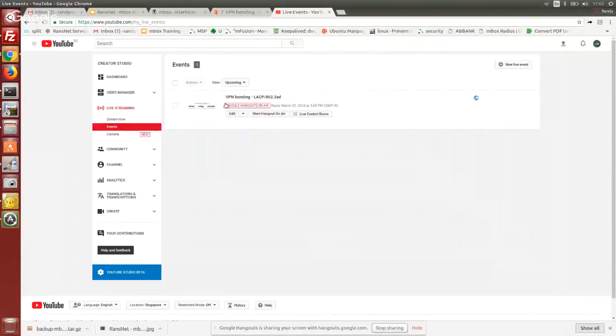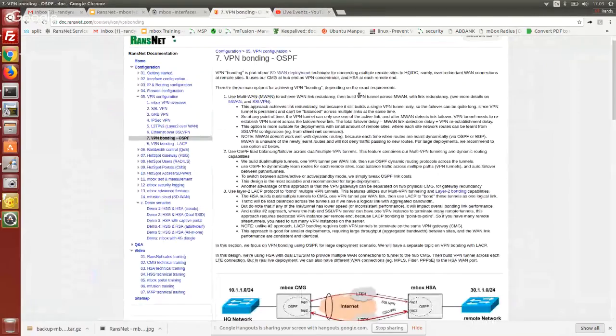Today we're going to continue the discussion on VPN bonding. In our previous labs, we talked about the three options for VPN bonding. VPN bonding is essentially to have redundant VPN connections across any WAN, either mobile connections or normal internet connections or MPLS. So we talked about one of the options was for multi-WAN.